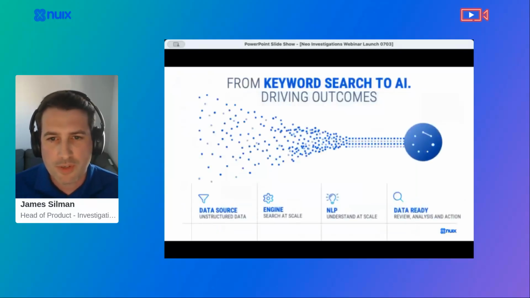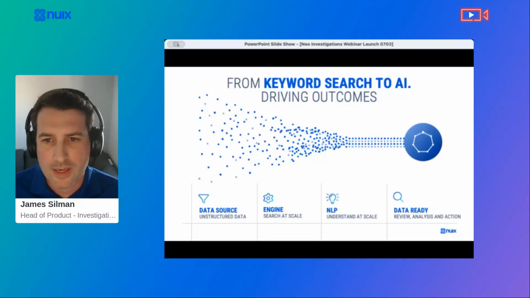So I'm hopeful that with this brief overview, you can see that Nuix Neo allows you to drive to outcomes faster, pushing your data through, regardless of where it lives, through our engine at scale, and using AI to understand your data and extract vital intelligence to cut through the noise, all automated and all ready for review.